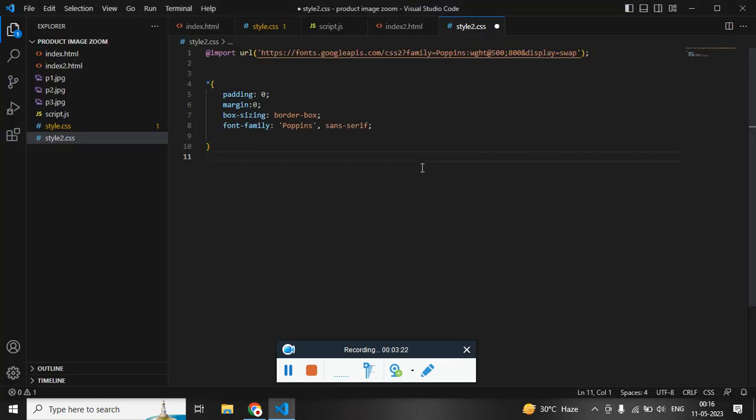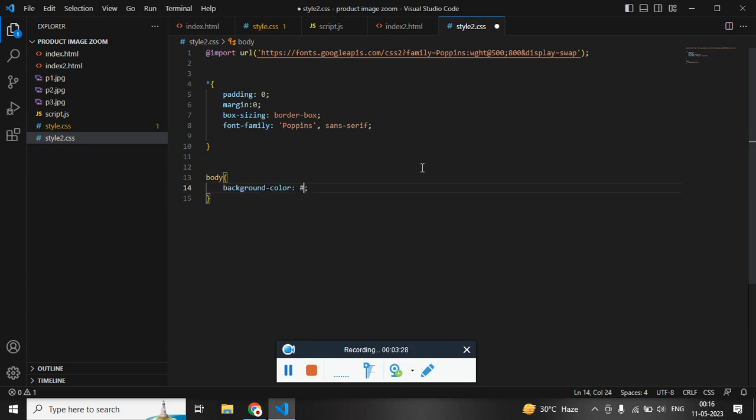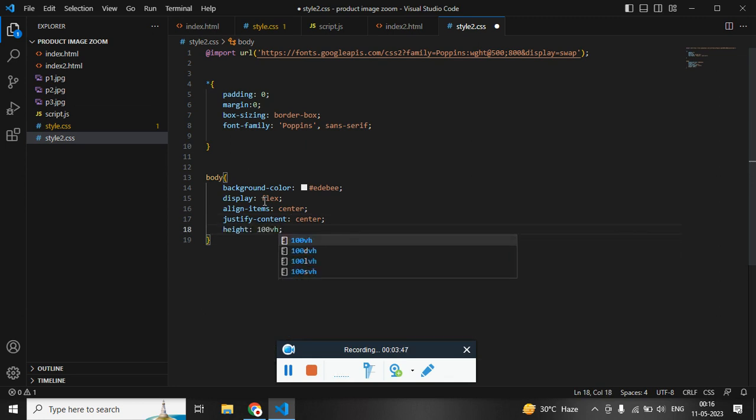Now let's get into the body and give the background color as grayish. You can give any color. I'm preferring gray, EB. Whatever is there inside the body, I want it to be at the center. So display flex, align items center, and justify content center. In order for align items to work, we need to give height, which is 100vh, 100% of viewport height. Viewport height is nothing but browser height.